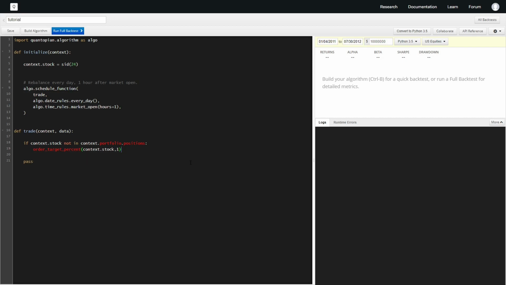Now how target percent works is 0 means nothing. So if you own a stock and put 0, it will sell it. If you go -1, it will go short on the stock, and if you go 1, it will go long on the stock. Right now, if we want to build our algorithm and just run it from 2018 to 2020, you can pause the video and predict what will happen. I'm just going to press build right here.